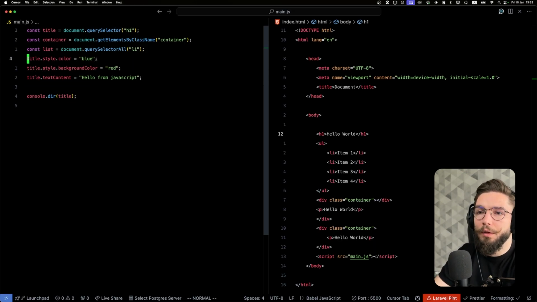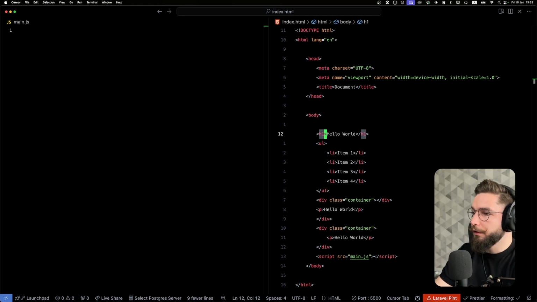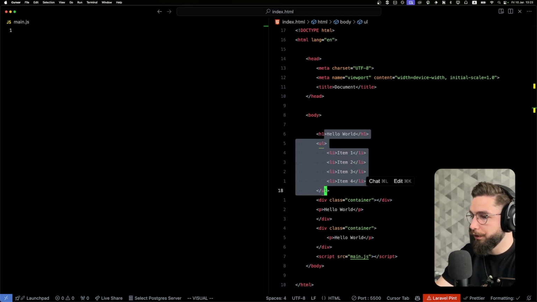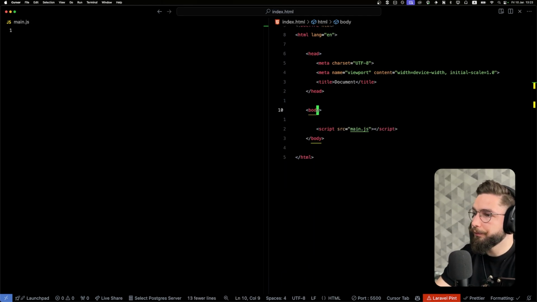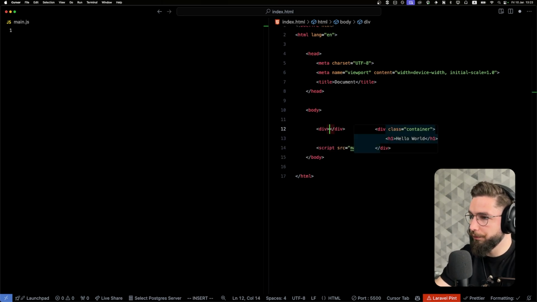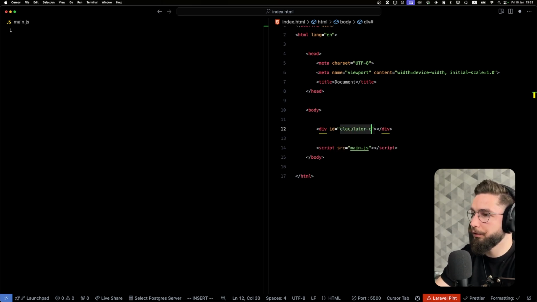Now let's remove this and try to build a calculator. For a calculator, it's going to be pretty simple. We're just going to create a division, and instead of a class, I just want to build an ID, and it's going to be calculator container.